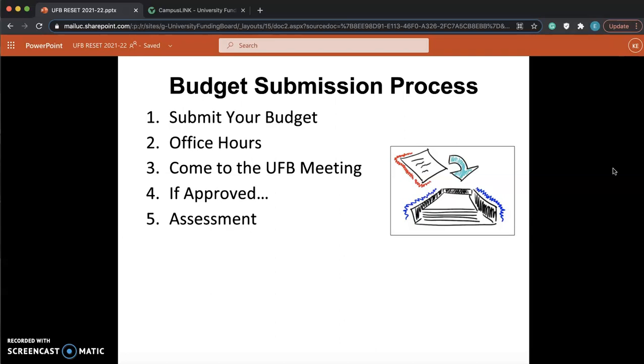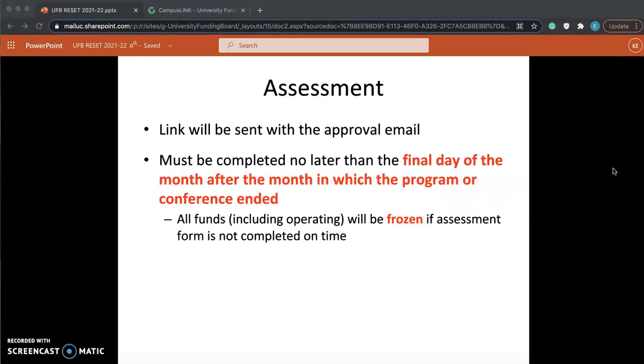After your event, complete the required assessment. An assessment must be completed no later than the final day of the month after the month in which the event ended. For example, if your event ended on October 12th, you would have until November 30th to complete the assessment. The link to the assessment is in the email you receive with the next steps after your approval of funding. Funds are temporarily frozen for organizations that do not submit the assessment in time.